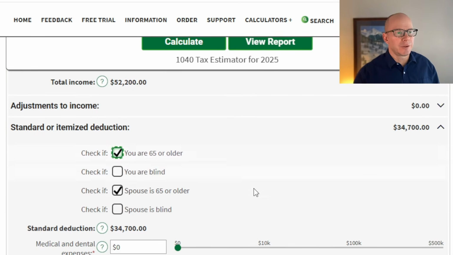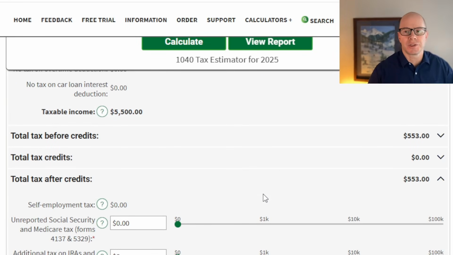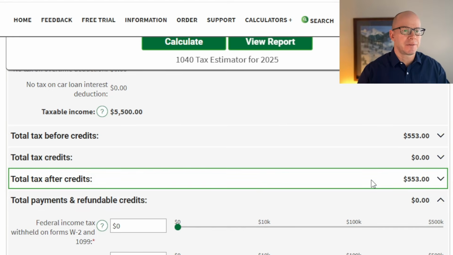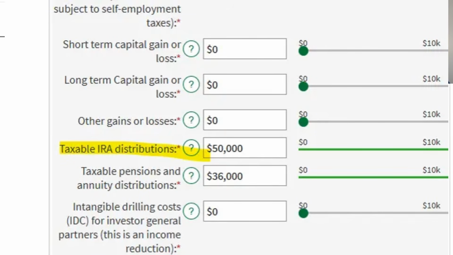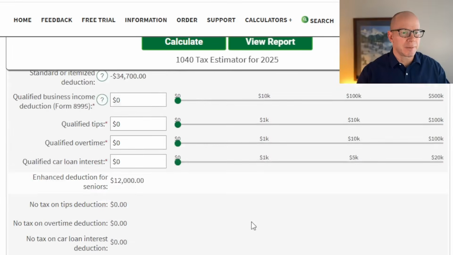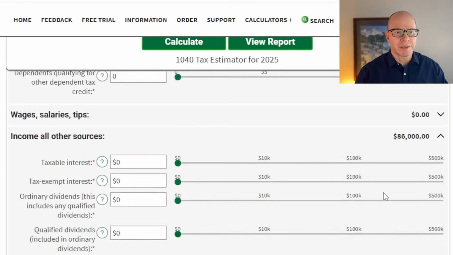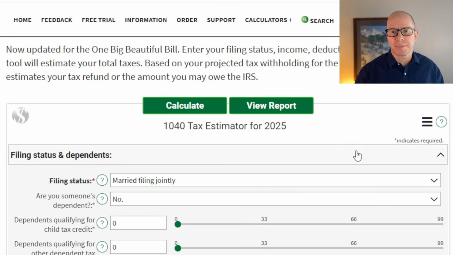Make sure to let it know if you and or your spouse are at least age 65, because that will affect your deductions. And when we scroll on down to the bottom, you can see that the total tax due is about $550. Now I'm going to go back up and I'm going to add the $50,000 distribution. Going to put that into the taxable IRA distributions because that's also treated as ordinary income. And when we come back down to see how much is due, we see that the total tax due is $8,300. And by the way, as you're working with this, there's a little hamburger menu up at the top, so you can click to save a link or save your inputs so that you can come back to this later.